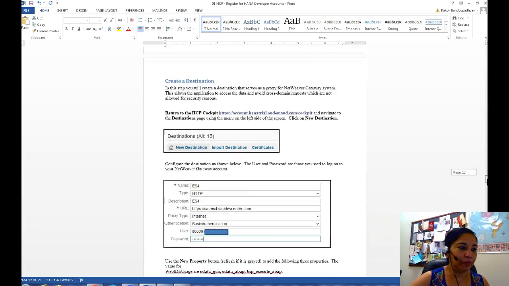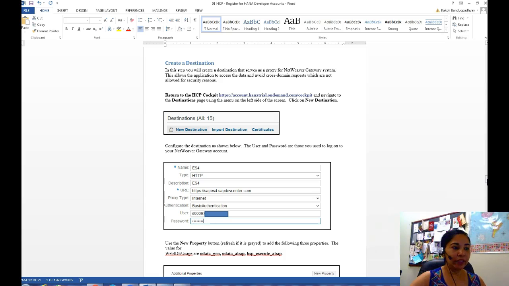Okay. Next, I have to create a destination. In this step, we will create a destination that serves as a proxy for the NetWeaver Gateway system. This allows the application to access the data and avoid cross-domain requests, which are not allowed for security reasons. So I have to now return to the HCP or HANA Cloud Platform Cockpit, navigate to the destinations page and click on New Destination.